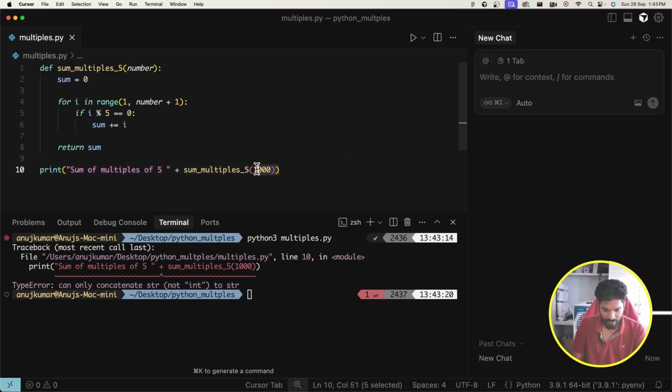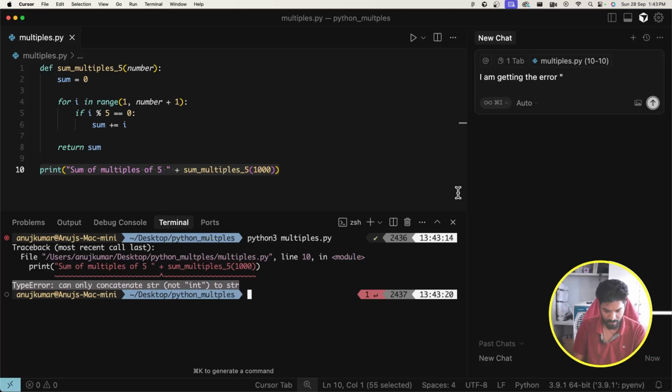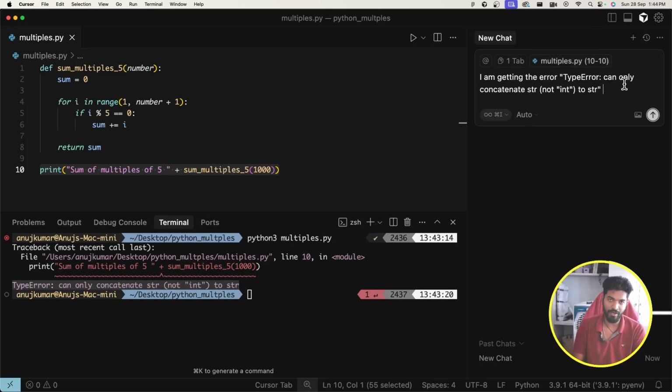So what I'll do is select this text, and then I'll say add to chat, and I'll say I am getting the error, and I'll just paste this error, right? So this is the error we are getting. Let's copy this and paste it here. The line is already added as context, so I don't have to write on line 10 again.